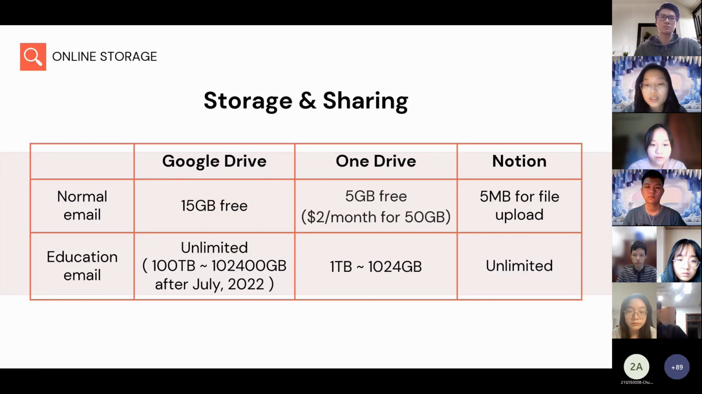102 GB of storage. And for OneDrive, you only have 5 GB for free. And if you want more storage, you have to pay $2 per month for 50 GB. But if you use an education email, you have 1 TB, which is 1024 GB of storage.